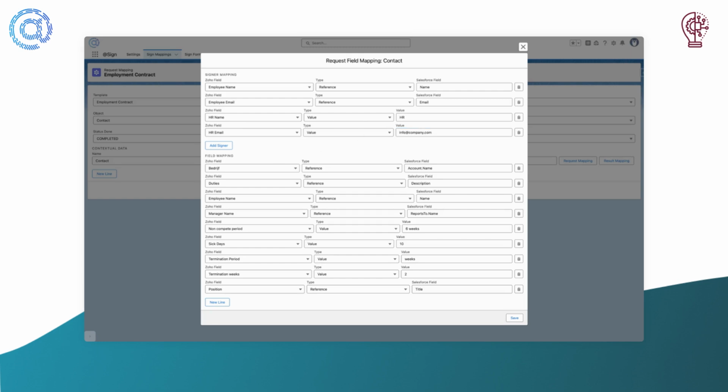Then we can also map the fields that are marked as pre-filled by you in Zoho Sign. For example, we map the company as a reference to the name of the account.